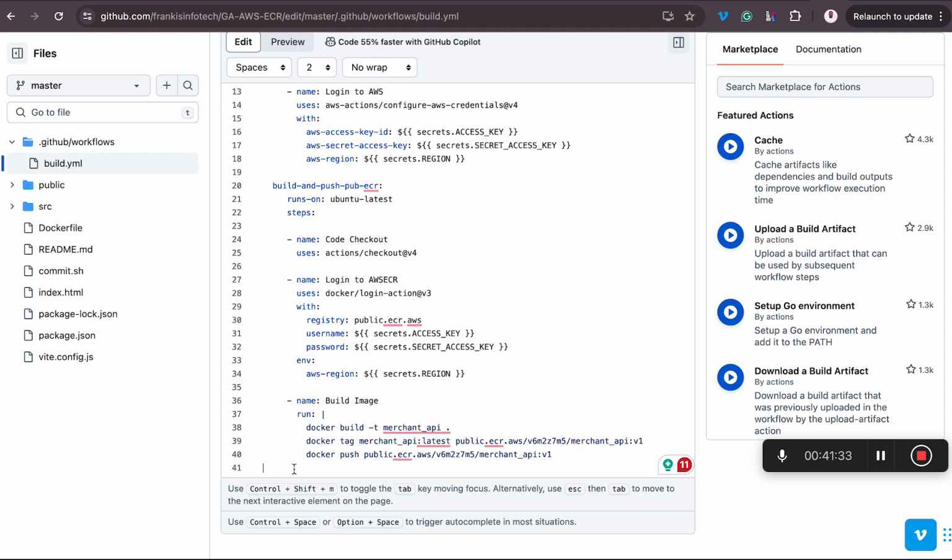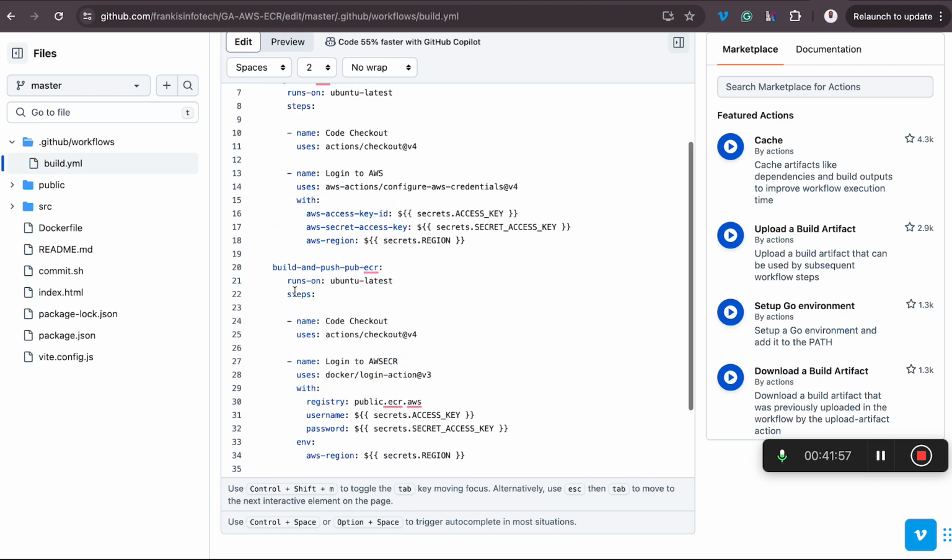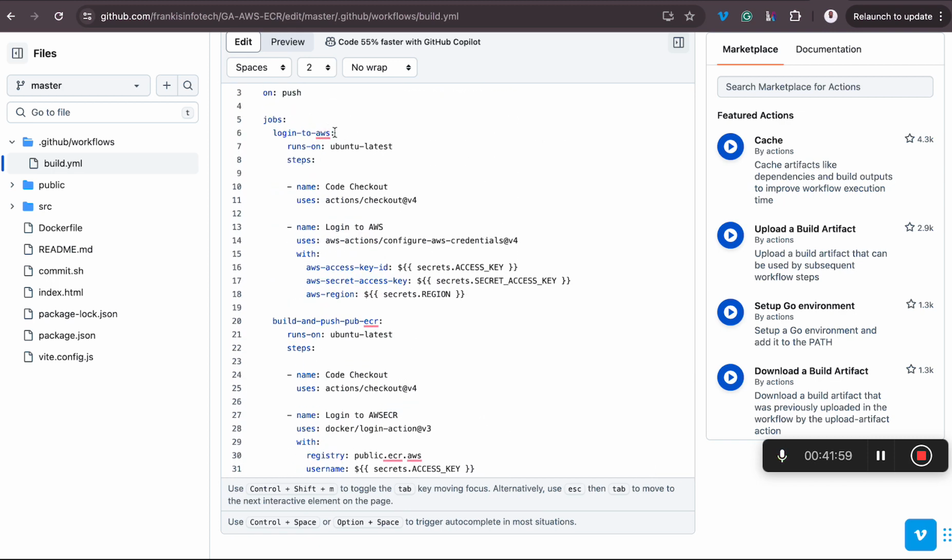There's a keyword called needs. So the second job needs the first job, meaning that the first job will run first before the second job will run. So that's trying to set up your jobs in sequence and not in parallel, so that the first job finishes running before the second job will run. So this second job needs the first job, and the first job is log into AWS.